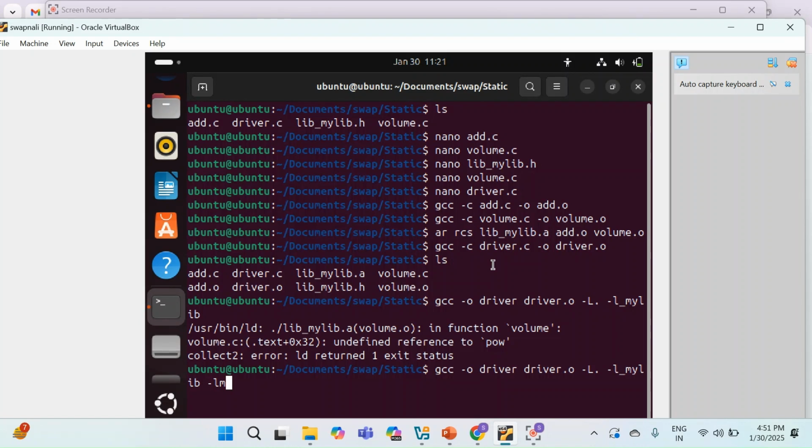Now this line is saying gcc is the compiler, then hyphen o is the output, so driver is your exe file. Hyphen small l searches the library mylib when linking. The linker searches a standard list of directories plus any that you specify with hyphen capital L dot.